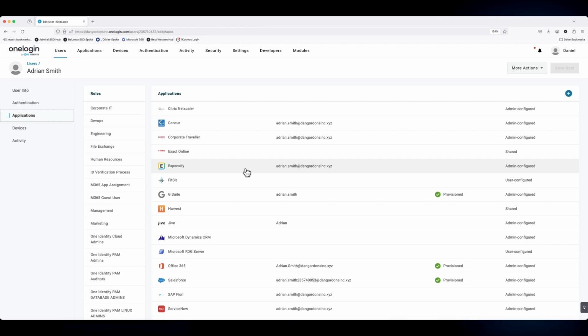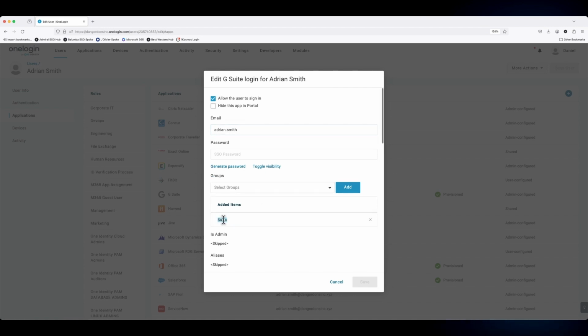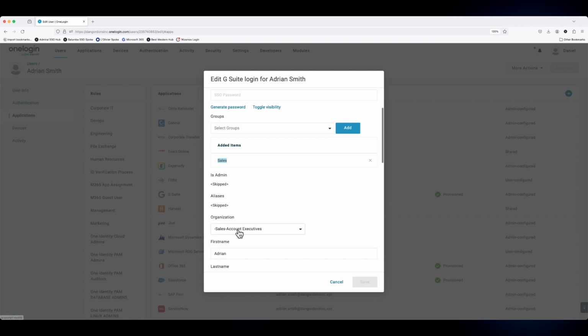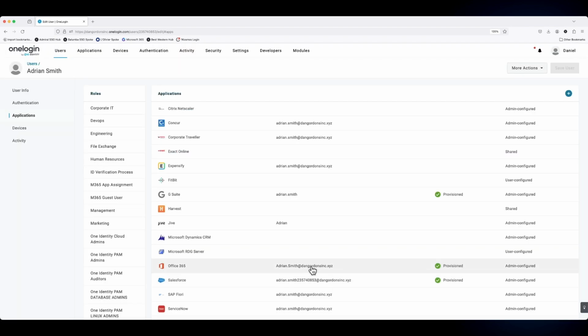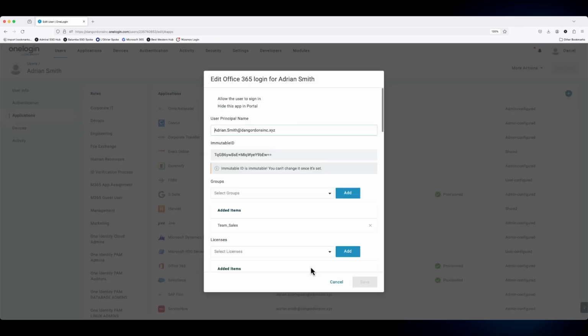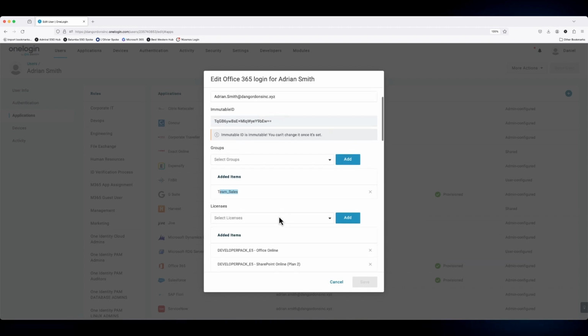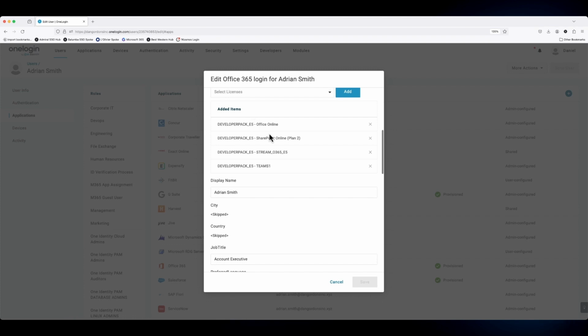But not only that, we can go beyond that yes or no decision. Do I get an application, yes or no? We can make more granular decisions and actually go into authorization and assign entitlements inside applications as well. So when I look at the details of Google Workspace here, for instance, he's already been assigned the correct group, sales, and he's in the organization, account executives. Or when I look at the details for the Office 365 integration, I can see also he's in the correct group here or groups, and he's already been assigned the licenses that he needs.